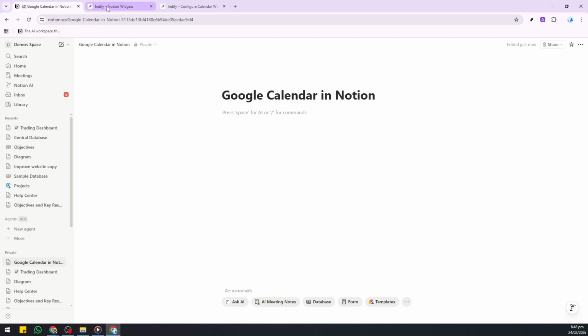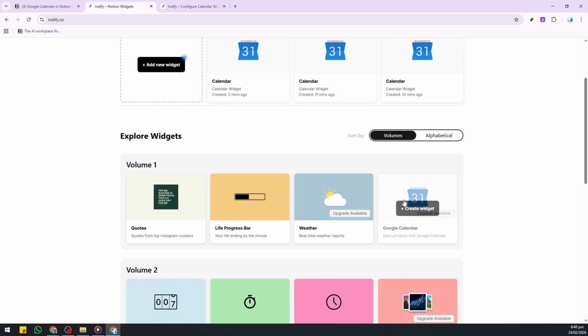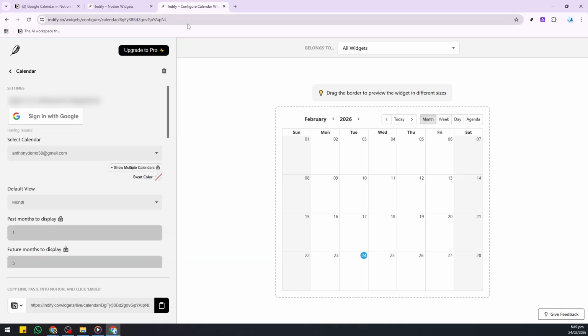Go to Indify.so. Indify is a trusted tool that creates embeddable widgets for Notion, including a Google Calendar widget. On the Indify site, choose the Google Calendar widget. You'll be asked to name the widget. This is just for your reference inside Indify. Then click Continue. Now connect your Google Calendar to Indify.